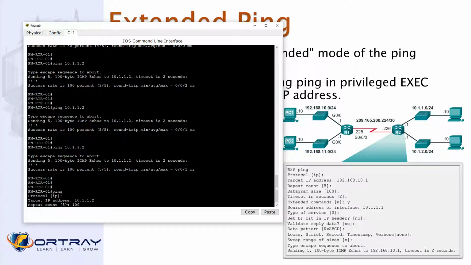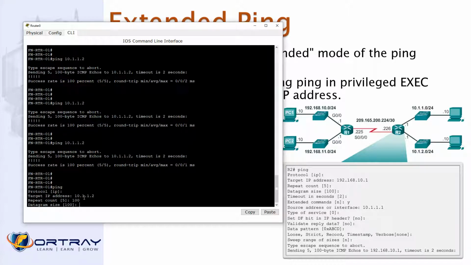Let's say I say 100. The datagram size: what will be the size of the packet? Sometimes for troubleshooting purposes, we can change the packet size. By default, the packet size is 100. But let's say you are trying to troubleshoot something, you can say the packet size will be 1500 bytes. Okay?